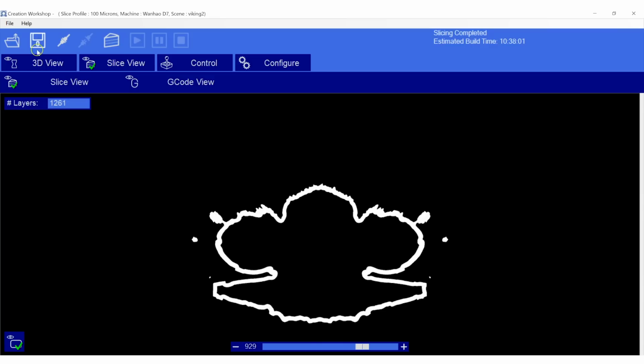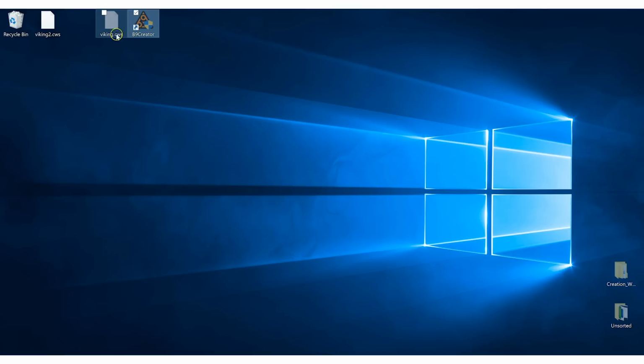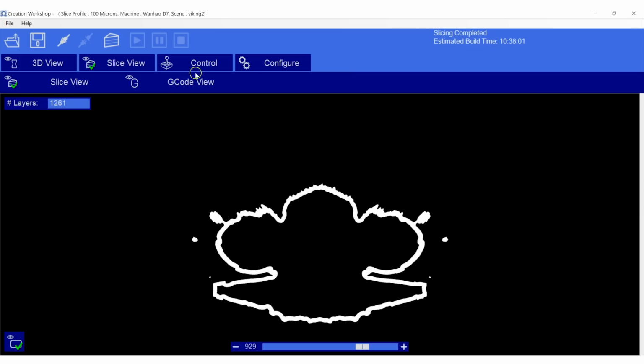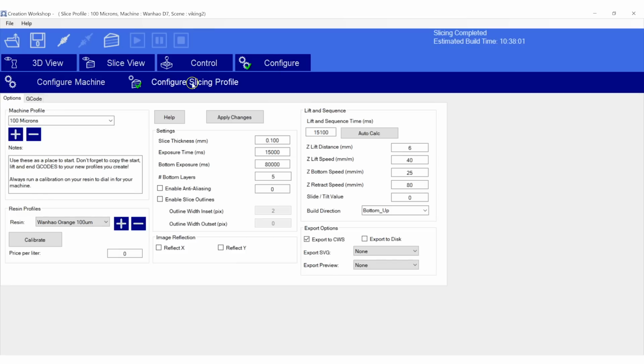So, as I said, don't hit save after you've done the slicing. When you're doing the slicing, on the desktop here, here's our Viking 2, you would see temp files created and then disappear and then created and disappear for almost every layer. This CWS file was created because, in our other video where we showed you your first print on your D7, when you configure your slicing profile, make sure that export to CWS is selected.